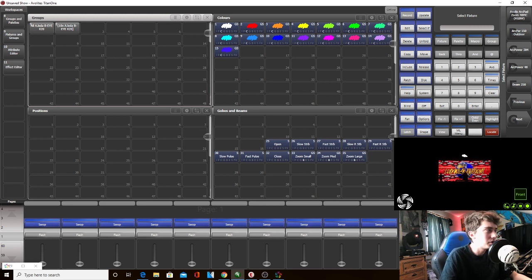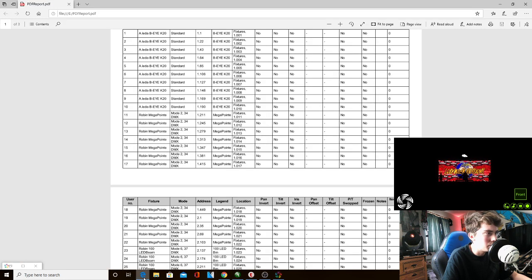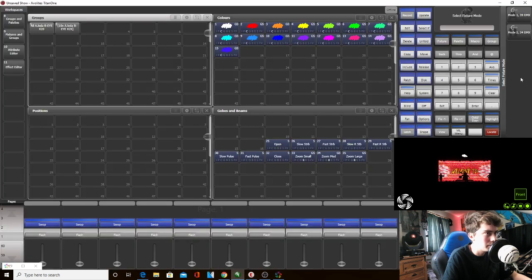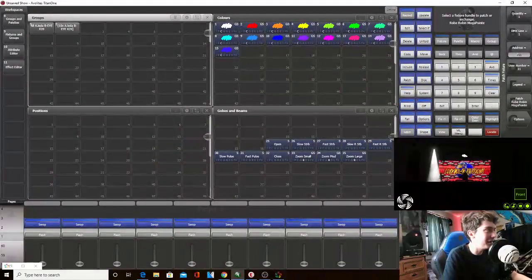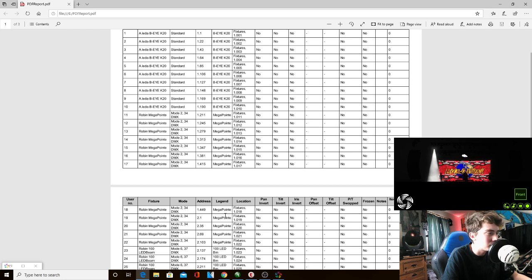I never use the inbuilt positions, but I always make position tabs anyway. Robe Megapointe here. What mode are they on? Oh, they're on mode 2. Right, okay, mode 2. As you can see again, the software has found one of the fixtures again. Oh, sorry about that. I didn't mean to click that. I'm sorry if I scared you. Right, okay. Again, patch sheet. We start from 211.